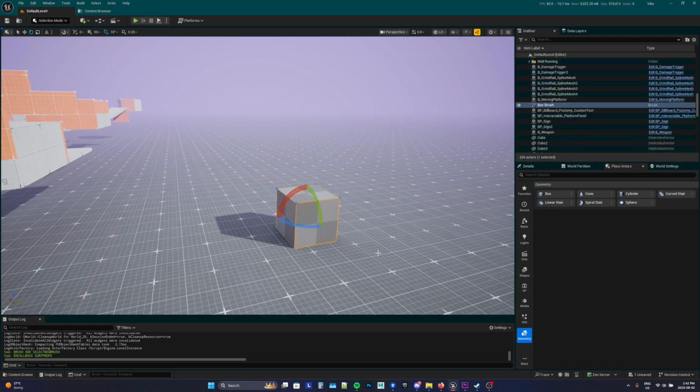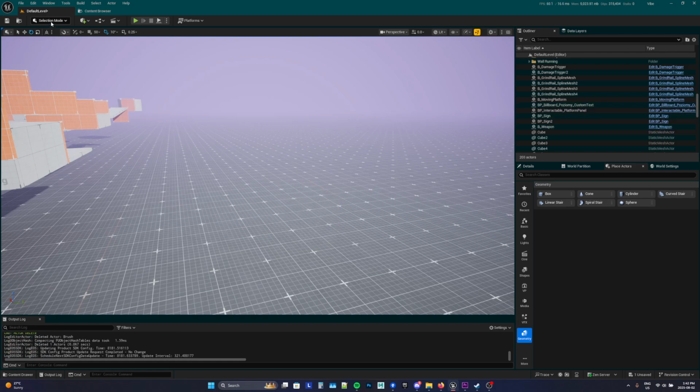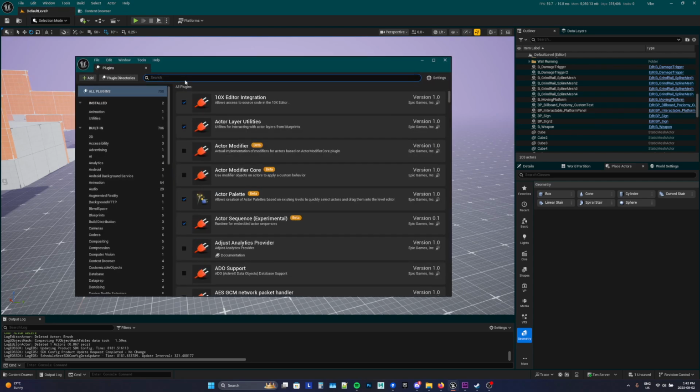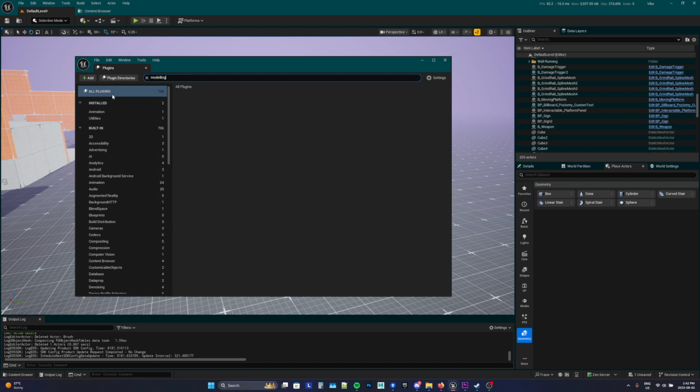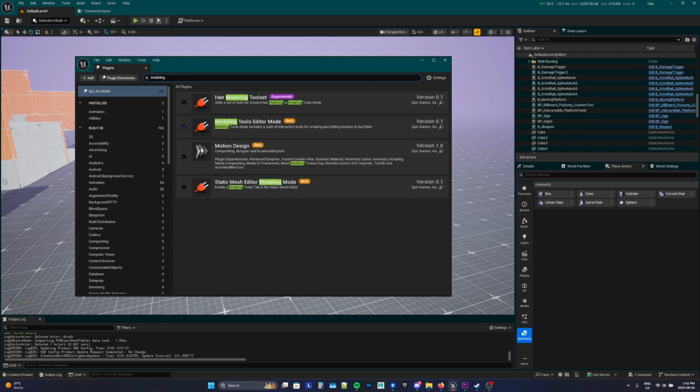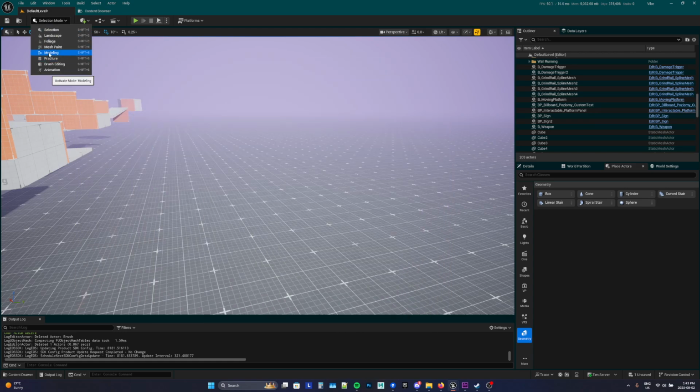So if you are a level designer and you want to prototype things or block out an area, CubeGrid is by far the best thing I've seen come to the engine. If you haven't used it yet, it's part of the modeling mode, so you do have to have the modeling plugin enabled. Modeling tools editor mode, the one provided by Epic Games, is enabled by default in 5.4 and up projects, I believe. But if you don't have it, then you will need it in order to access this mode.